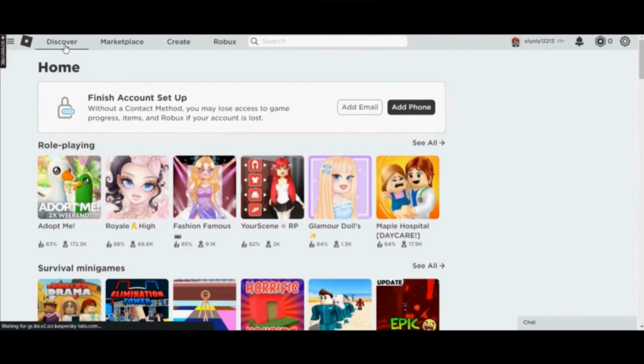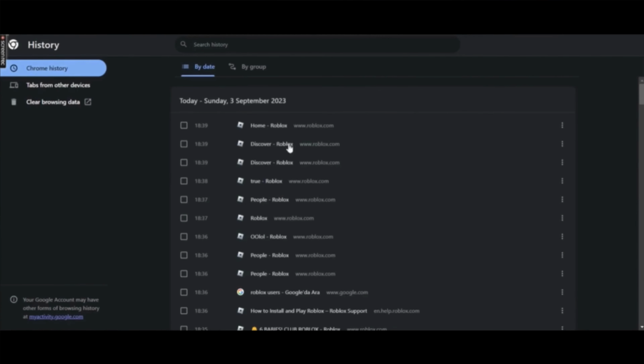First thing you should know is that there is no direct option or feature where you are able to find someone you have played with on Roblox. But still, there is an alternative way to do it. So what you want to do is, first of all, head over to your Chrome history. In here, you'll find the option where it says Discover Roblox. It will show you the list of the history that you have made on Roblox.